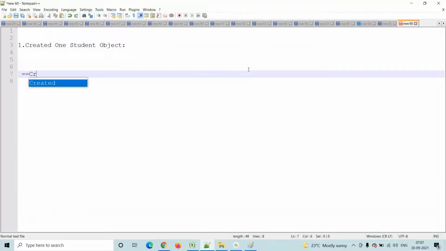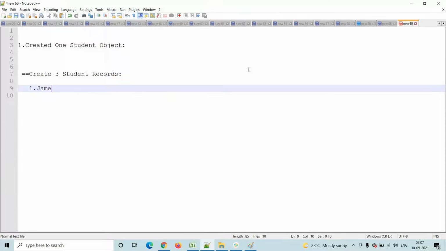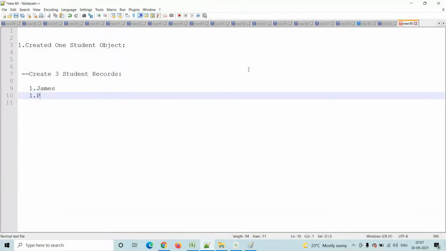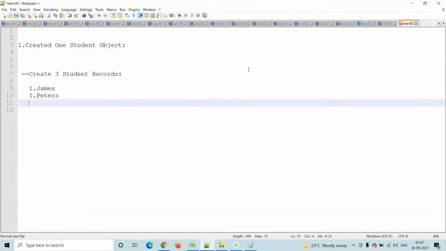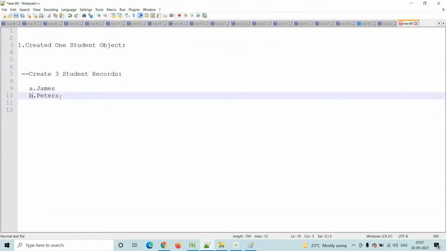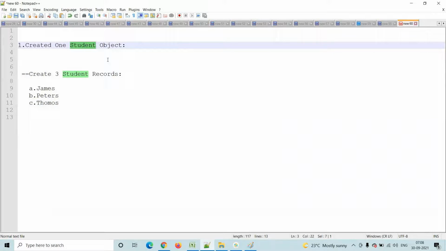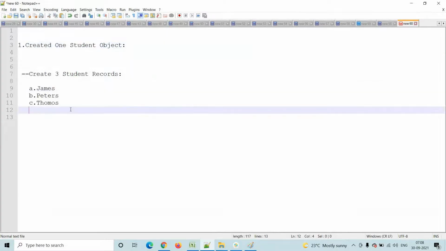Create any number of records, n number of records you can create. I am creating three student records. One record name is James, another one is Peter, and another one is Thomas. Three records we created. See here, Thomas. So we created one custom object. My custom object name is student. In this custom object, we created three records.